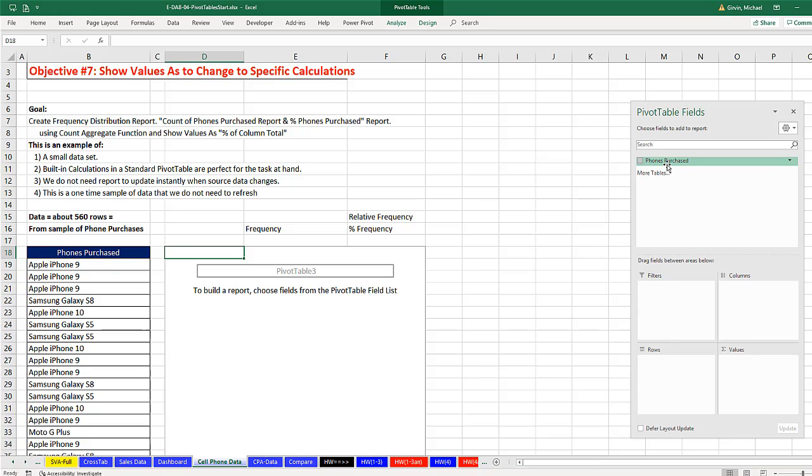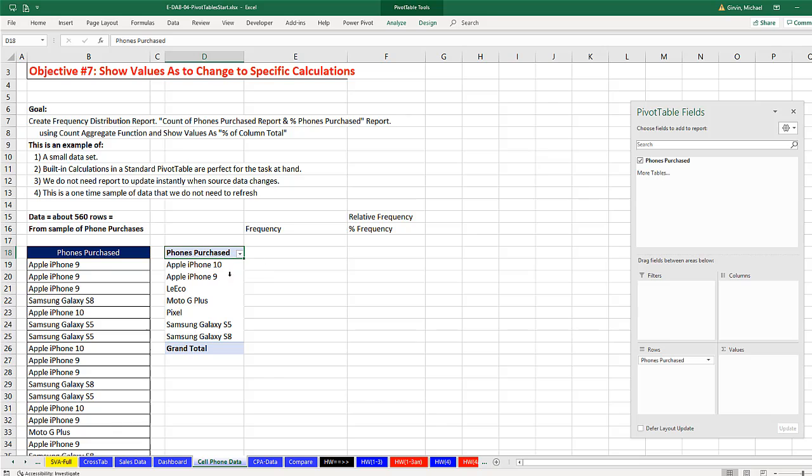And look at that. There's only 1 field. We drag it down to rows. Instantly, I get a unique list. I drag this text field down to values, and it will default to the count.